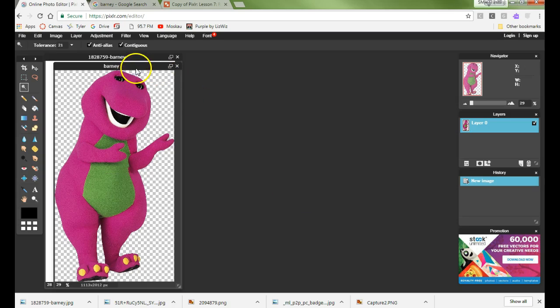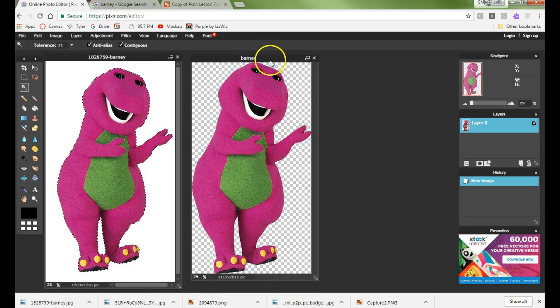Now when I do this, you can see that it's the same image, but the main difference is there's not this white background, there's this checker background. That checker background means that the whole image is now going to be transparent, so it can sit on top of another image, and that other image will go through it.